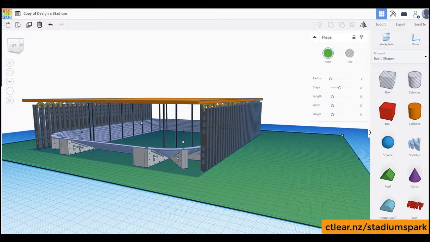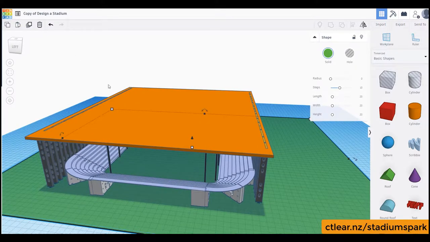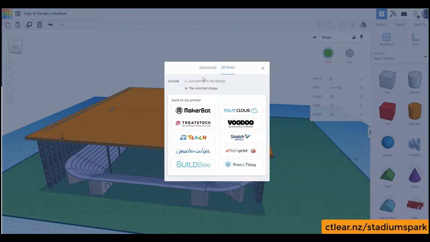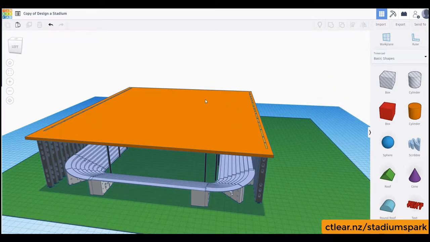What's great about Tinkercad and about this is that we could export this out and send it to a 3D printer, or if you want to do a laser cut or something like that, all sorts of different options. And I just thought of one to show you.